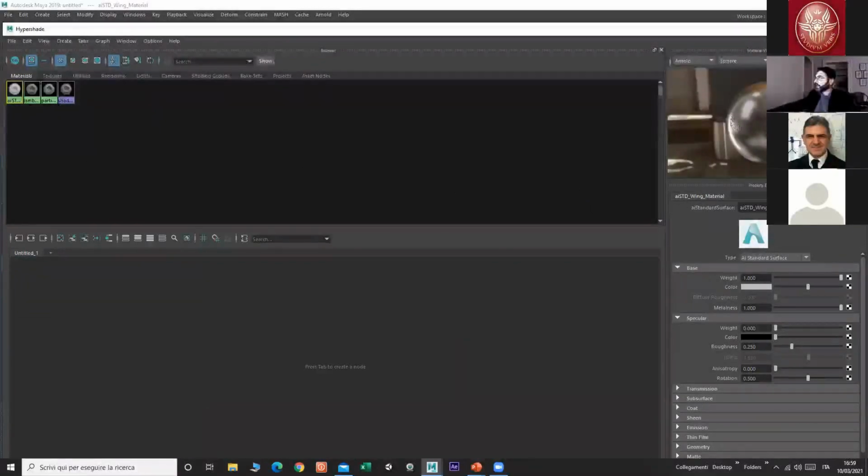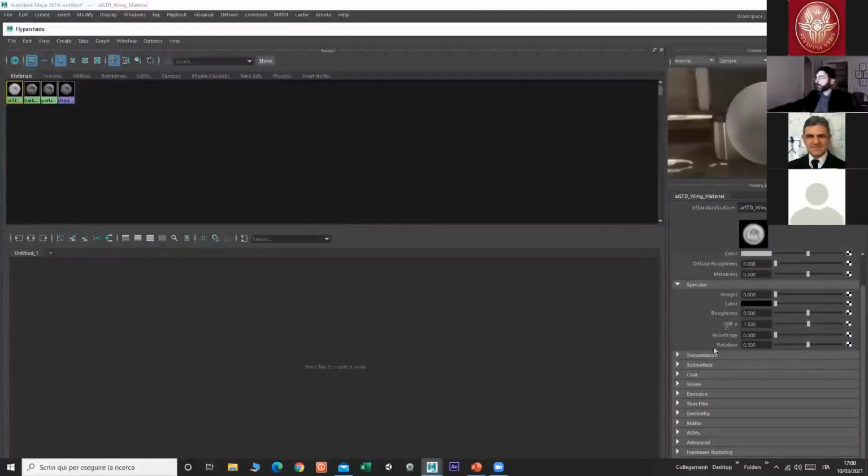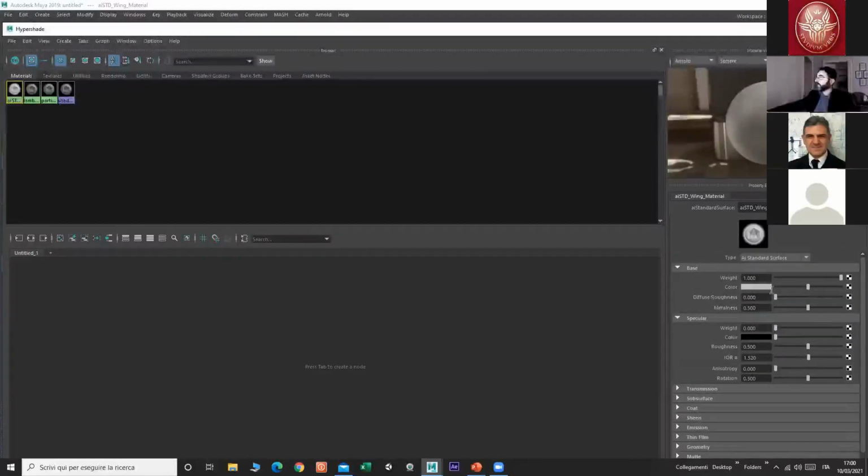I can change, for example, the metalness. I reduce the metalness, and it is in real time rendering. So I reduce a bit, maybe 0.5. I want to increase the roughness. And you can change a lot of parameters. You can try yourself. So I close my hypershade.